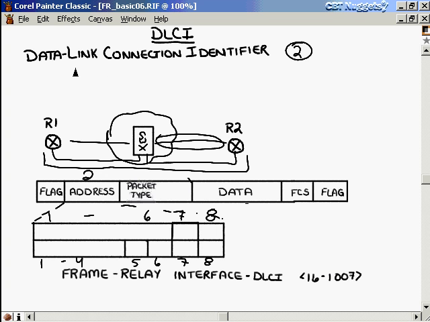Specifications have been written for this data link connection identifier to be represented in different lengths, but the standard or default length is 10 bits long. And that's why we see within our address field here 6 bits for the high order bits of the DLCI, in other words, the first 6, and then 4 bits after that to complete the rest of the DLCI. These are called the low order bits of the DLCI.